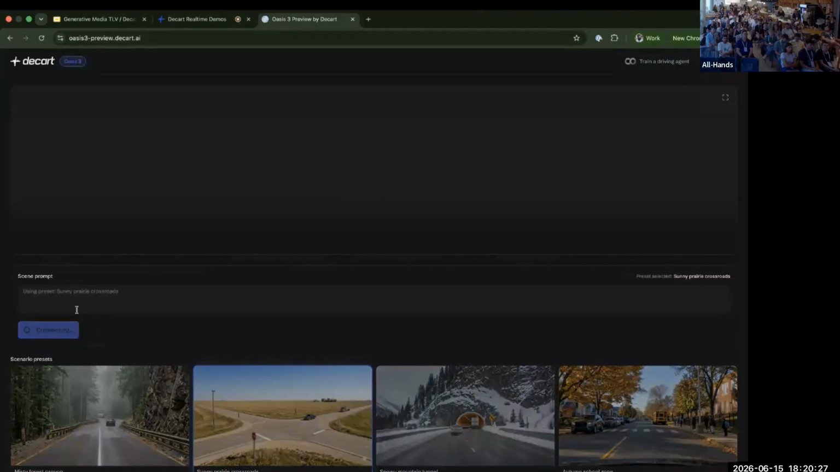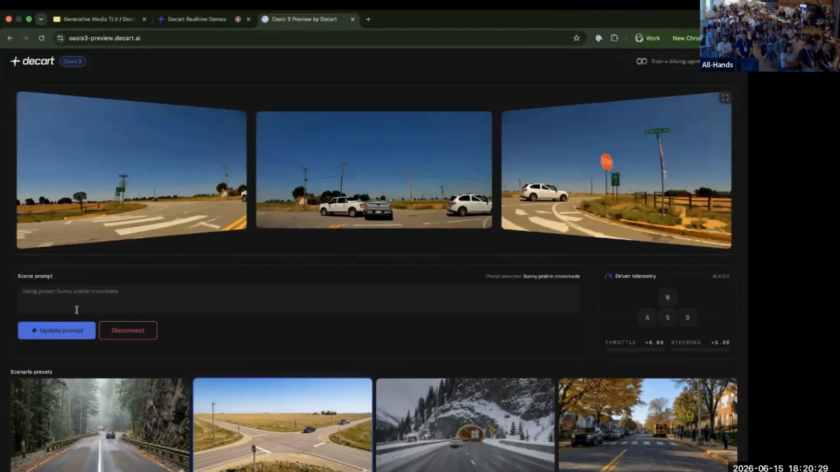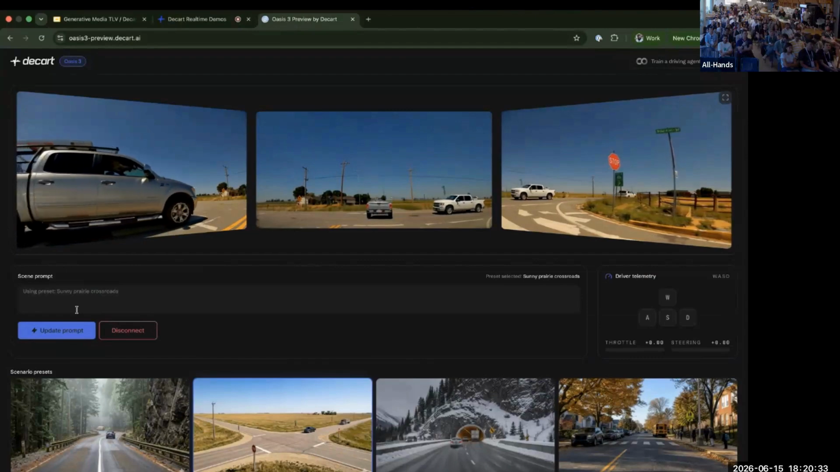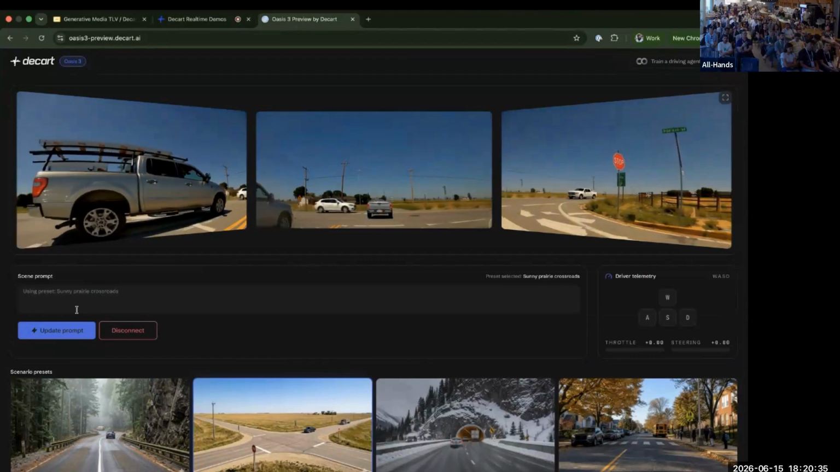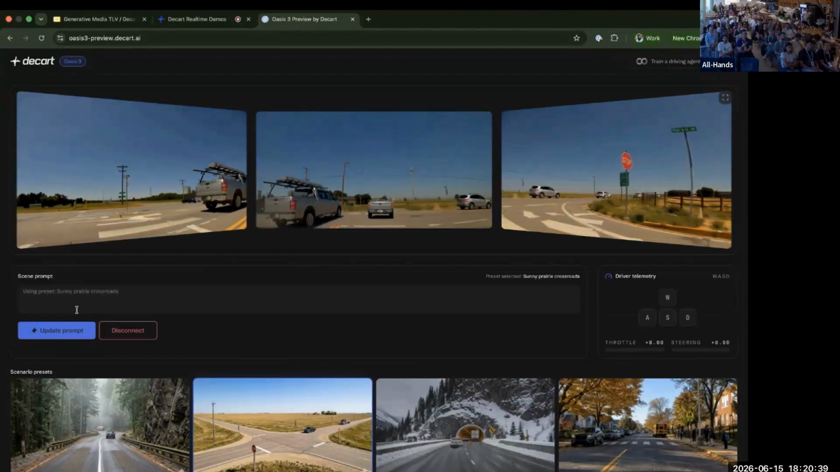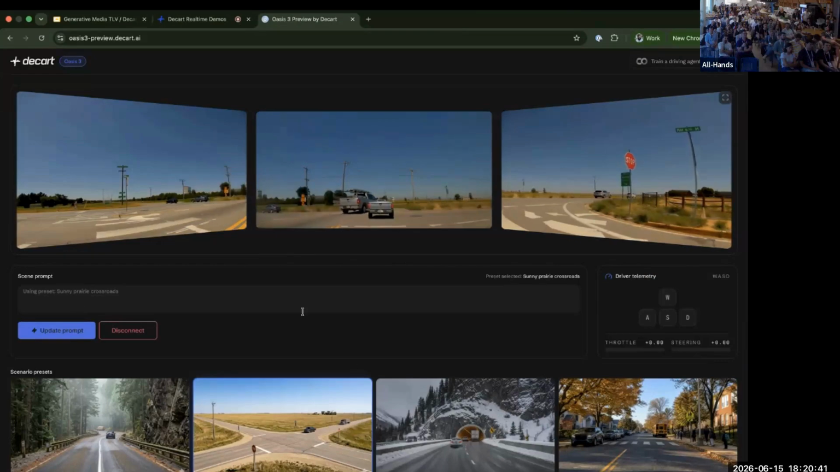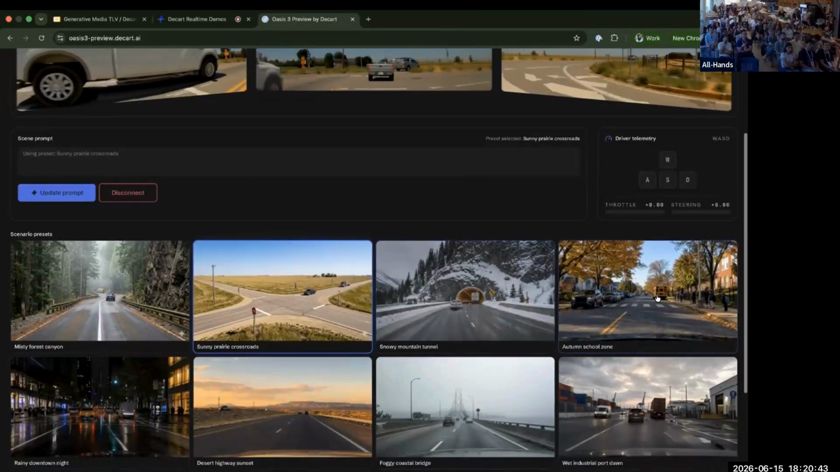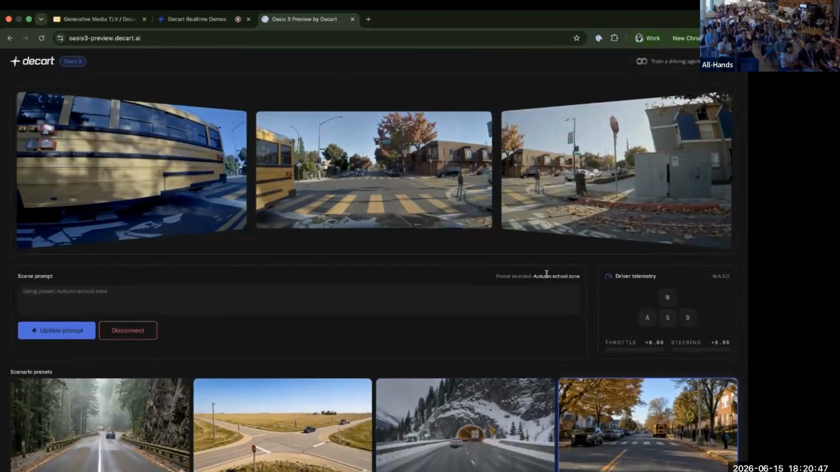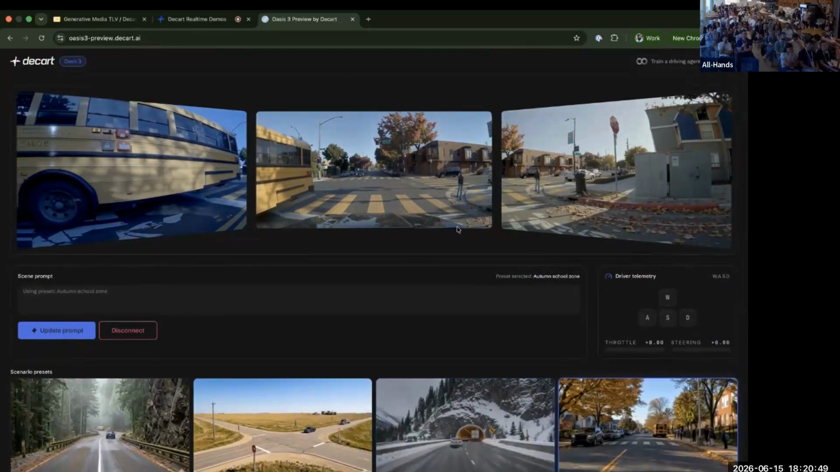Okay, and the difference between Lucy and Oasis: Lucy was conditional on input video, right? We gave it an input video and then we said convert it into something else. Here we're telling it to generate the entire world from scratch. So for example, here it's generating 3 different cameras from a car. You can choose the scene. So here, let's choose this scene. Again, just from a text description or an image, you can choose. And then it lets you simulate the world.